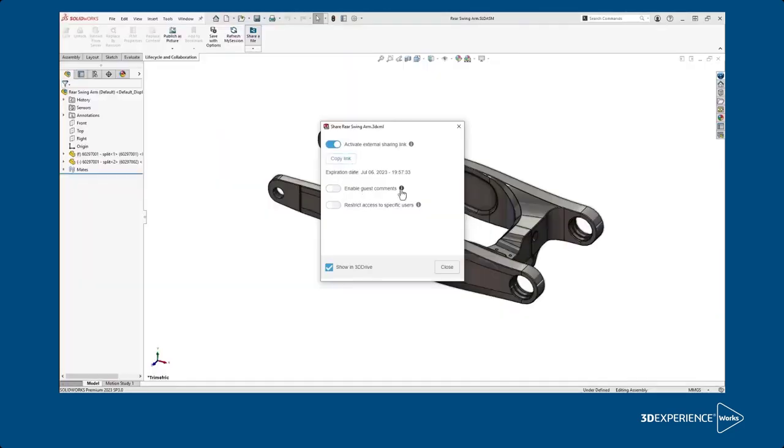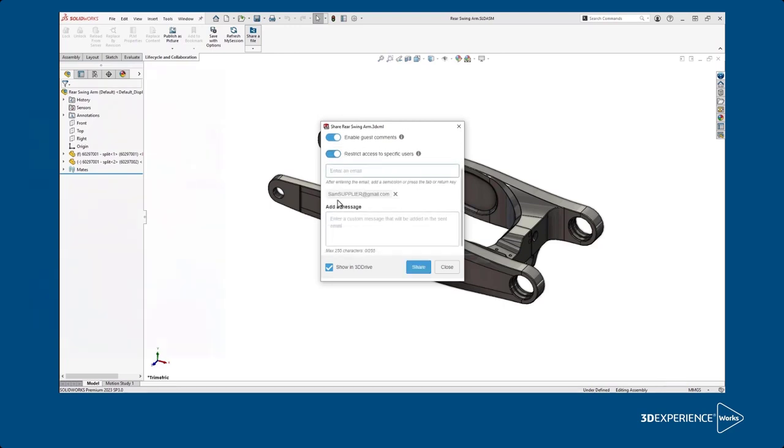Most of the time though, I want to make use of the two options below that. Slide the first toggle to let anyone add their comments and see anyone else's comments. Use the next option if you want to restrict access to specific people. Just add the emails and a custom message and click Share.